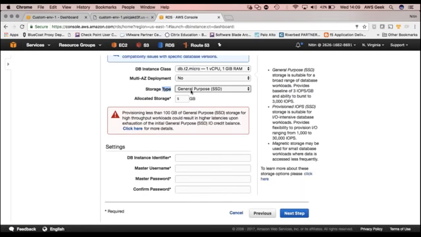Storage type. There are multiple storage types available. You have general purpose SSD, provisioned IOPS, and magnetic. Magnetic is the cheapest one, but it gives you very low IO. Your general purpose gives you 3 IOPS per GB, and you can burst up to 10,000 IOPS in general purpose SSD.